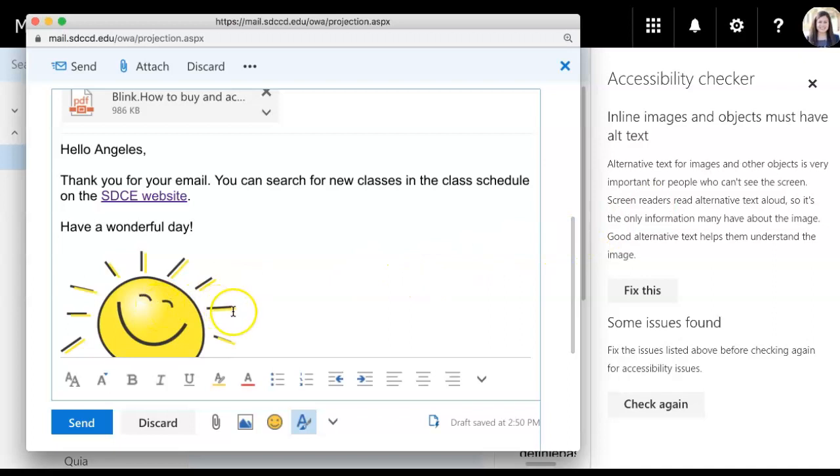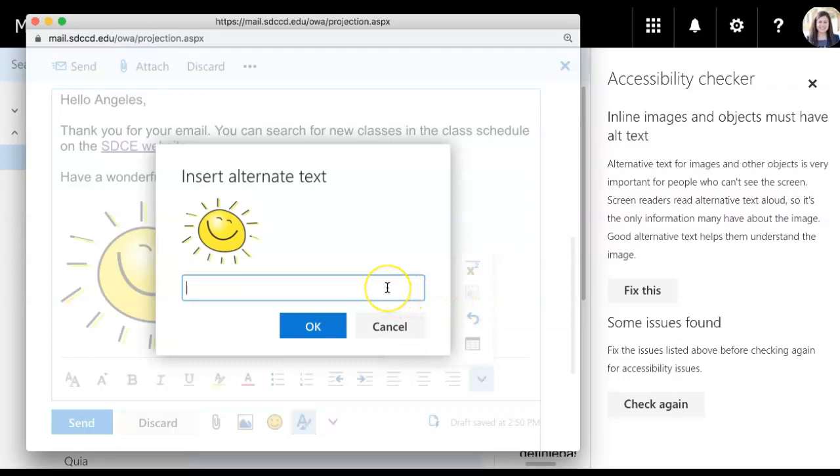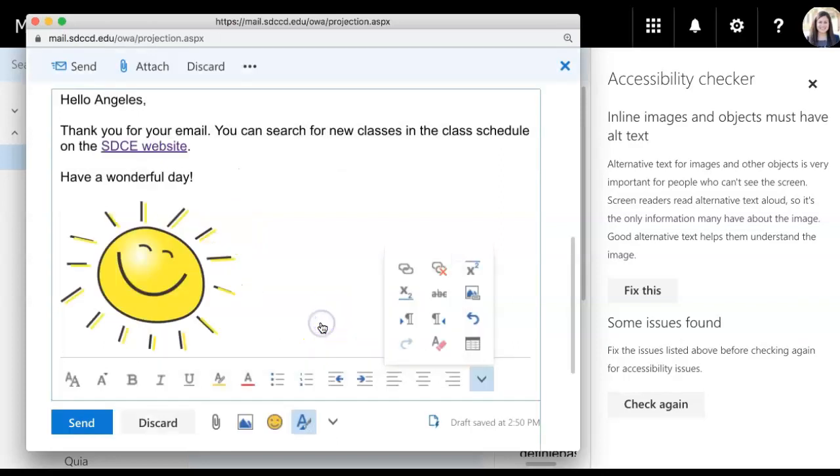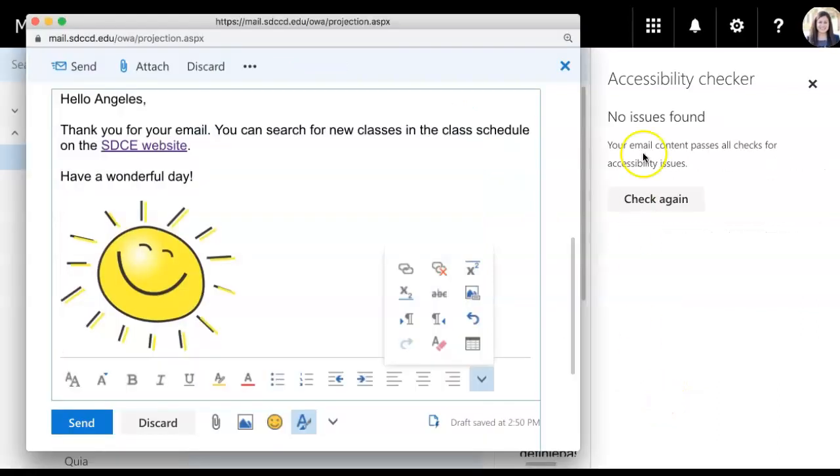So in order to add that alternative text, we need to highlight this image. So we'll click on it until it's selected in blue. Then we'll go to our top row of icons and we'll choose the icon that looks like the image with the small text in the bottom corner. And this is where we type a description of the image. And I'll click OK. And then I can choose to check again on my accessibility checker. And you can see now that it says no issues found.